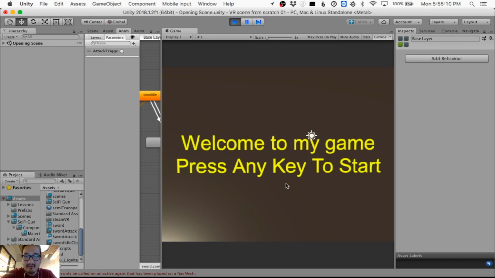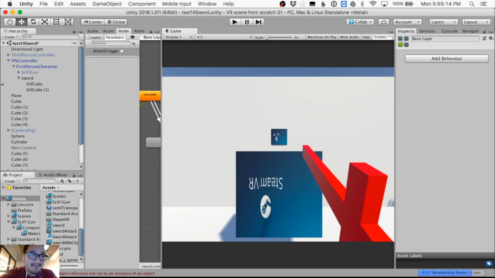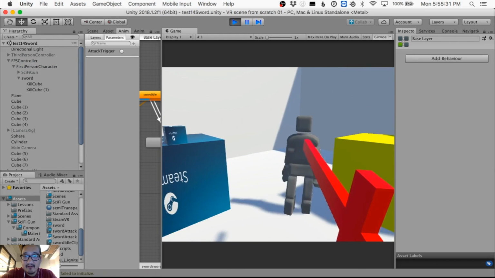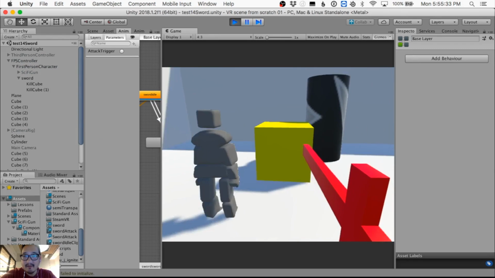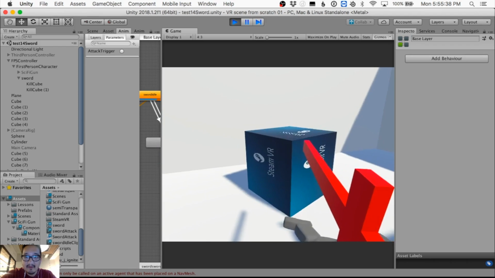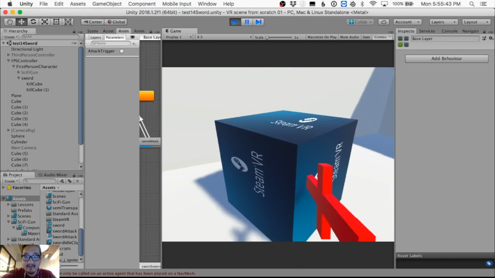Can I hit R? Oh, it went to a different scene. My restart script doesn't know that I started in this scene. So I'm just going to hit play. And see, I can walk into this guy and he's not dying. But if I attack him proper, by clicking the button, he dies. If I attack the box, it collides.